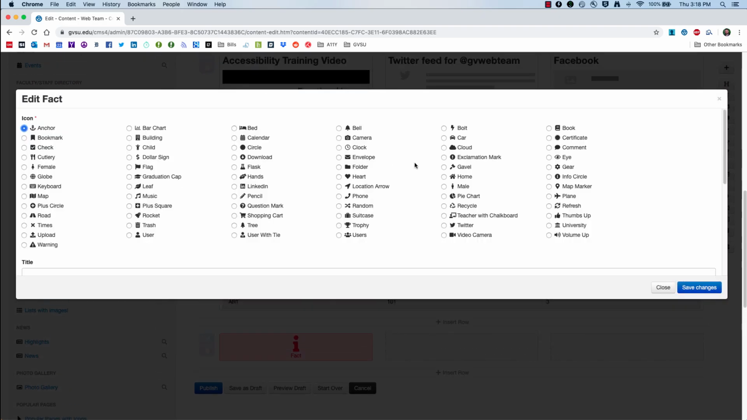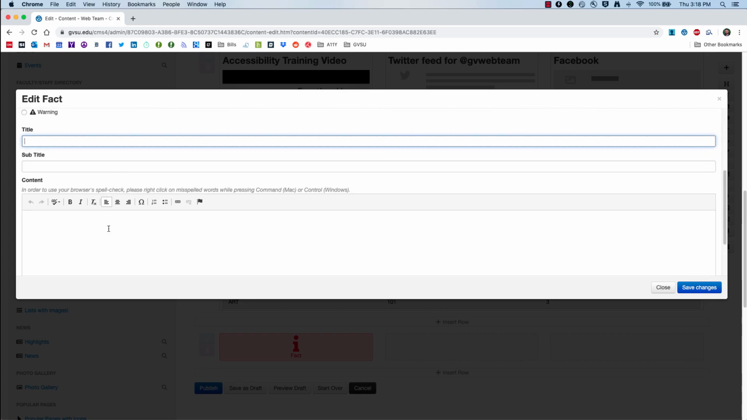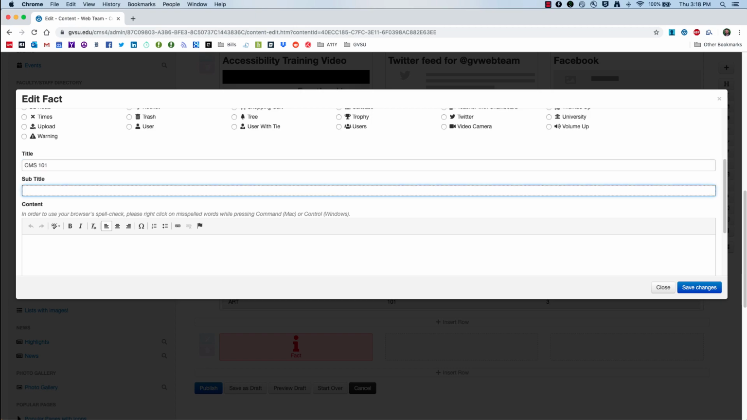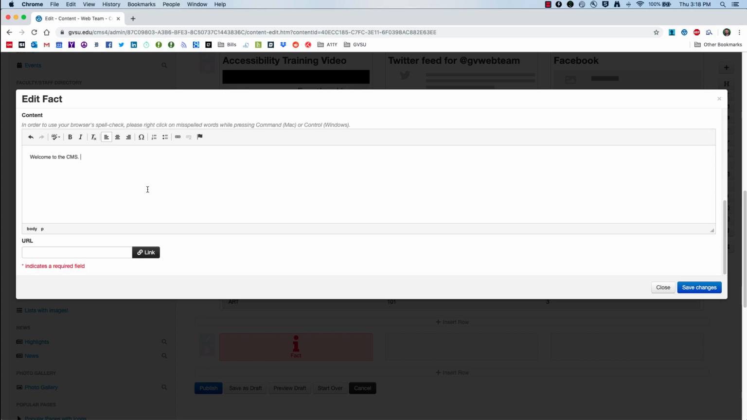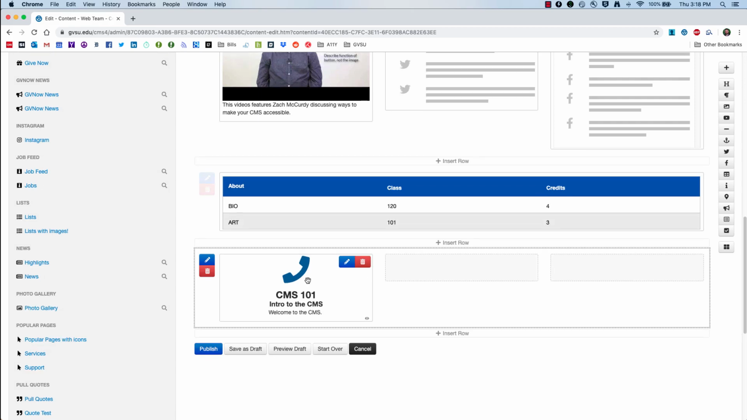What's nice about the fact module is you can add in an icon from this list here. So let's pick one at random and make it a telephone. And then you can give it a title, a subtitle if you want, and then some content underneath it. So let's add in some information in here. We'll add this title as CMS 101 Intro to the CMS and say, welcome to CMS. I could give it a URL if I want to. Why not?